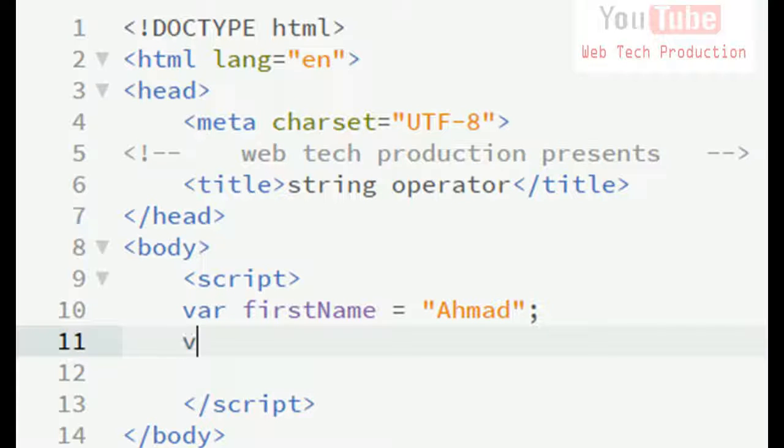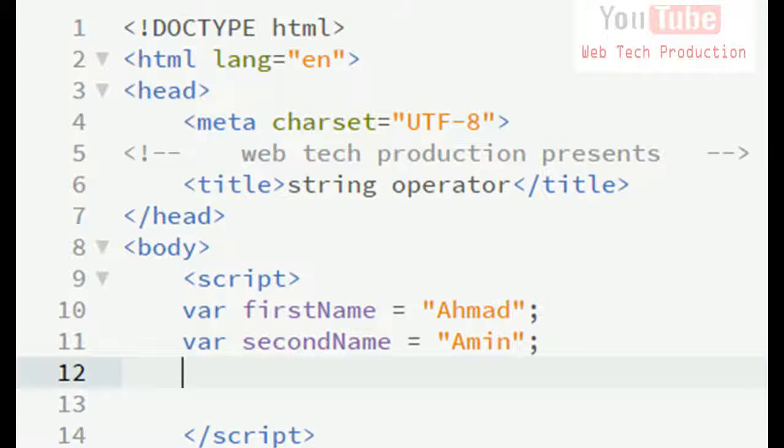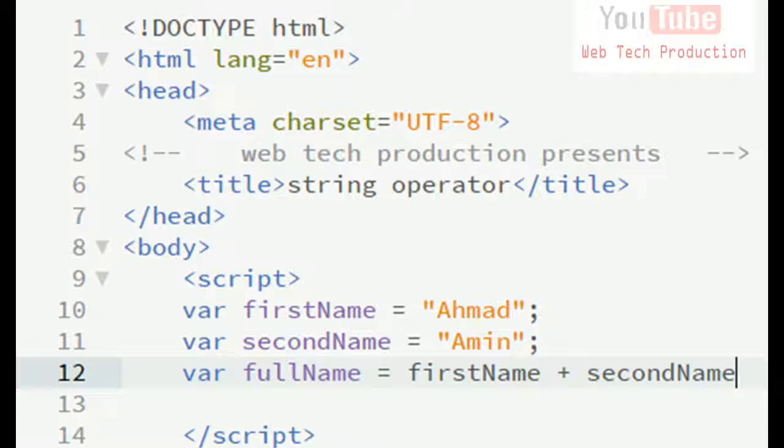Now let us create second variable. Let us name second variable as second name. Let us set the value of second variable Amin, put semicolon at the end. Now let us create a third variable. Let us set the value of third variable full name. Let us set the value of full name first name. Let us use addition operator. Now let us add second name, put semicolon at the end.